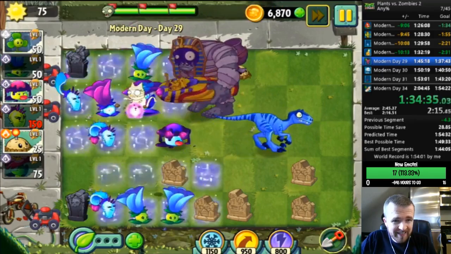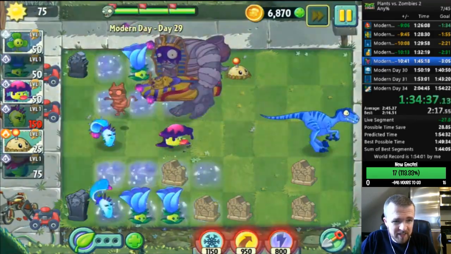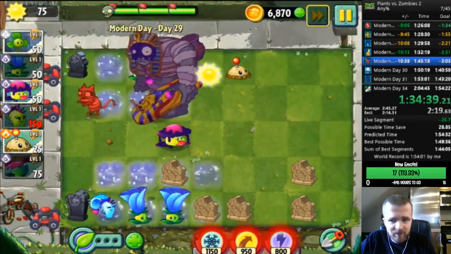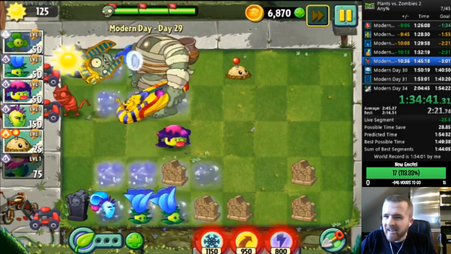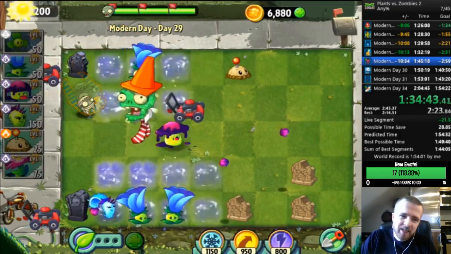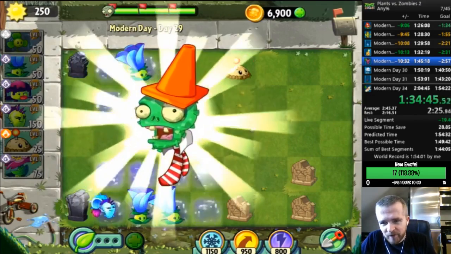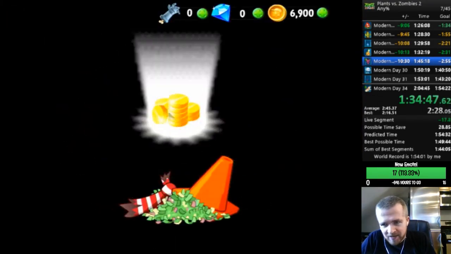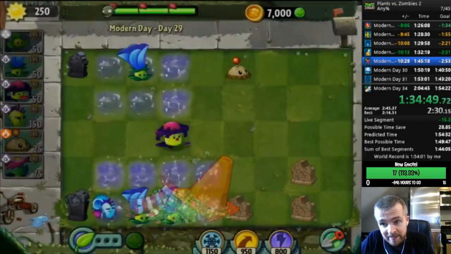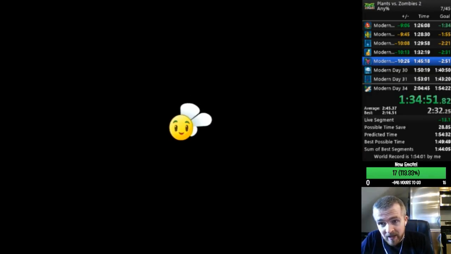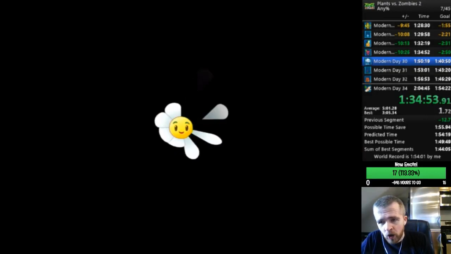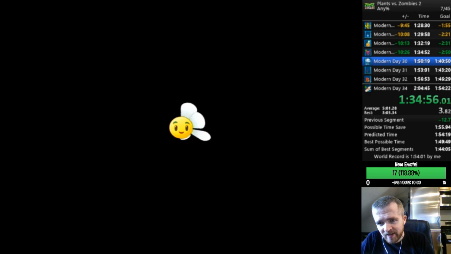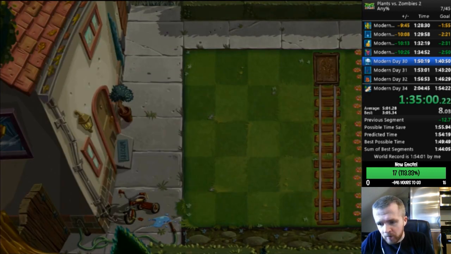At this point, I'm like, should I use my instant? And I'm like, you know what, no, I really gotta save those instants for Modern Day 30. I kind of regret this as well. I did end up doing enough damage anyway, but if I'd played that final wave correctly, I think not only could the level have been at least 10 seconds faster, but I could have not worried so much about the final wave and needing to use lawnmowers and all that stuff.